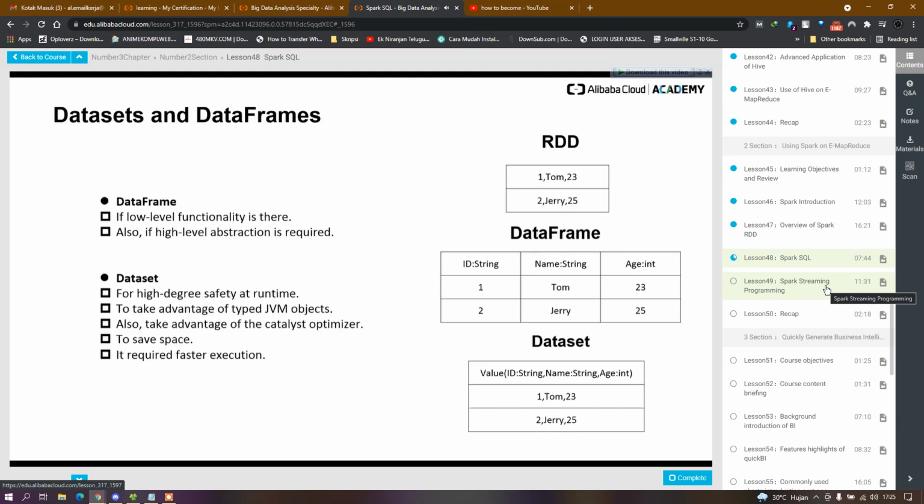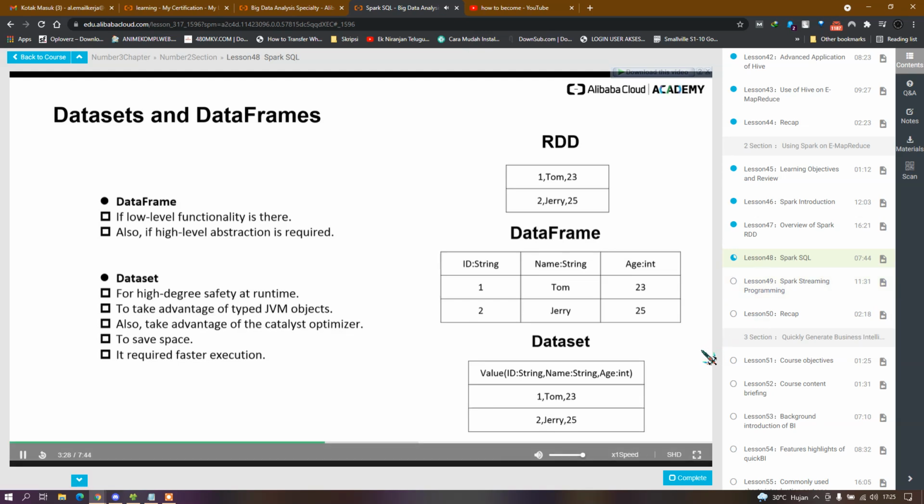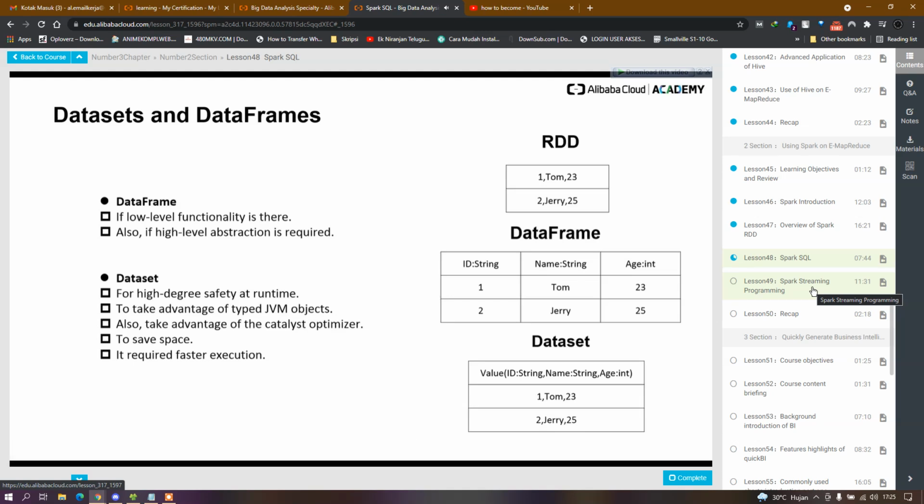Data frames are data sets, ideally organized into named columns. We can construct a data frame from an array of different sources, like structured data files, Hive tables, external databases, or existing RDDs. Data frames are equal to a table in a relational database or a data frame in R or Python, with good optimizations.